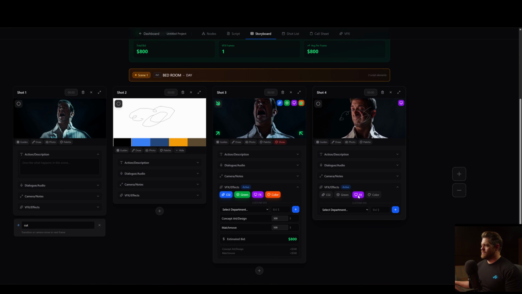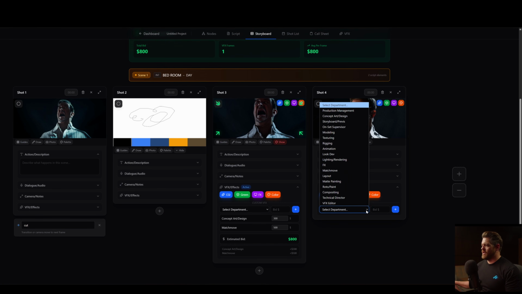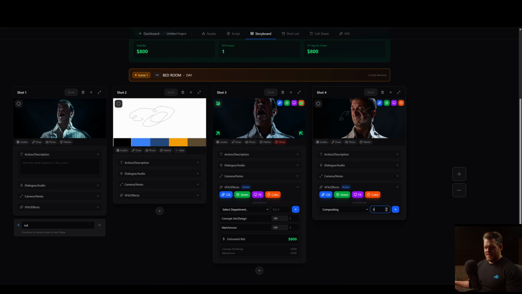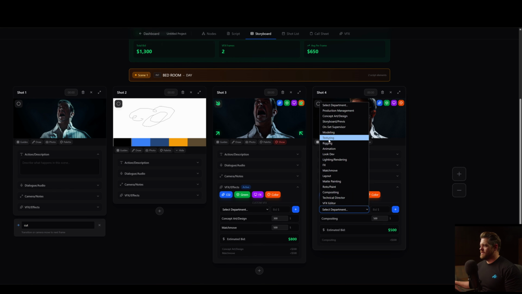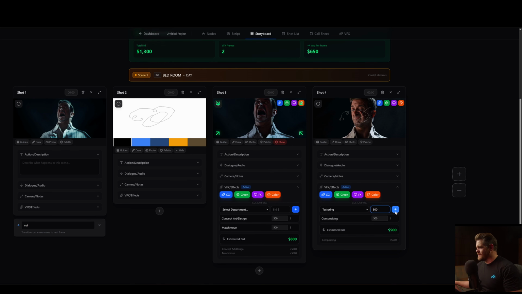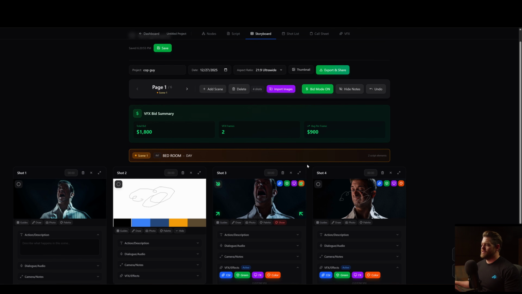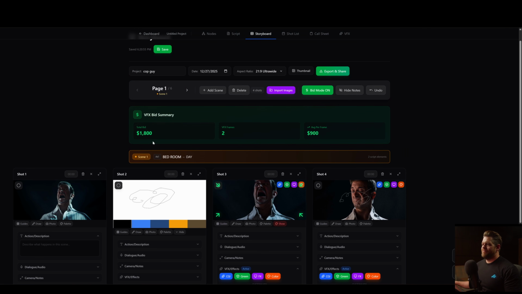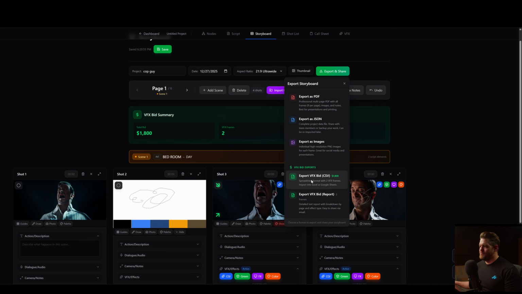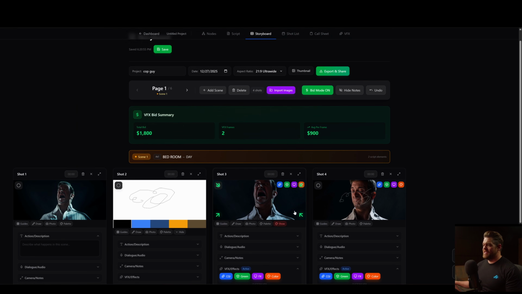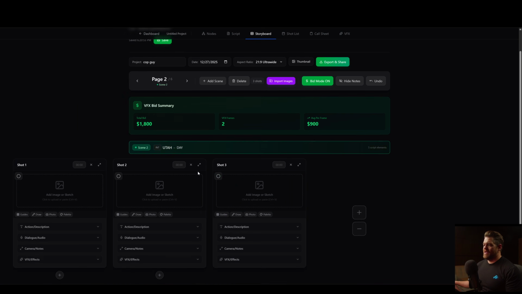And we're like, oh, this one also needs some VFX, green screens, and all this stuff. I can come in here. I need some compositing, and that's $500. And it's texturing, and that's $500, right? So now you're seeing it's going to give you an average per frame of $900. I mean, I didn't put in the frame range, but you see your total bid. And the cool thing is, of course, you can export your VFX bid as a CSV file. Or you can export your board as a PDF, and it's all there. That's really handy dandy.